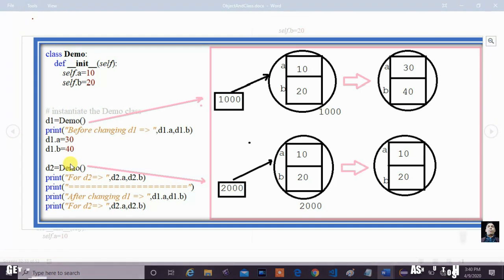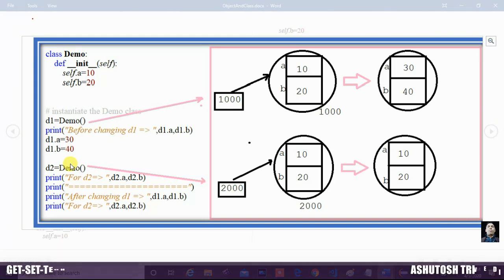Now we create another object. When you create the object of a class, the constructor of the class will be invoked and two instance variables will be added, whose first value is 10 and second value is 20. Now if you try to fetch d2.a, what will you get? You get 10. If you try to fetch d1.a, what's the value of d1.a? 30. For the d1 object, the instance variable a value is 30, but for the d2 object, the instance variable a value is 10.